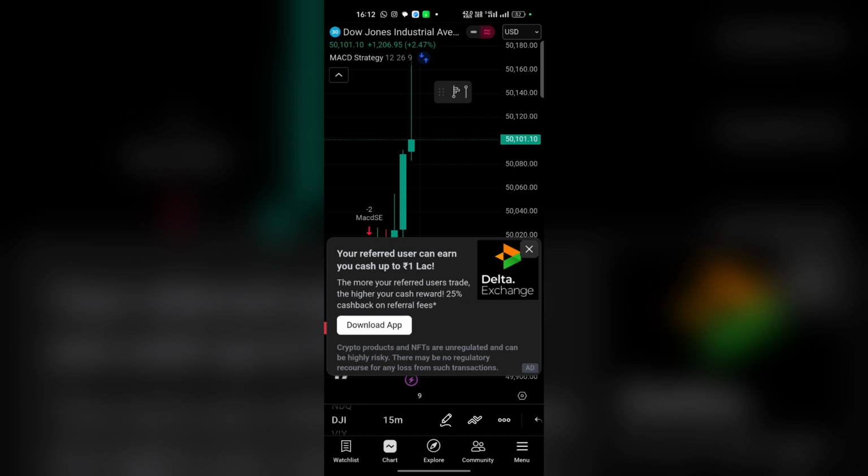So now you will easily learn how to change layout on the TradingView application.